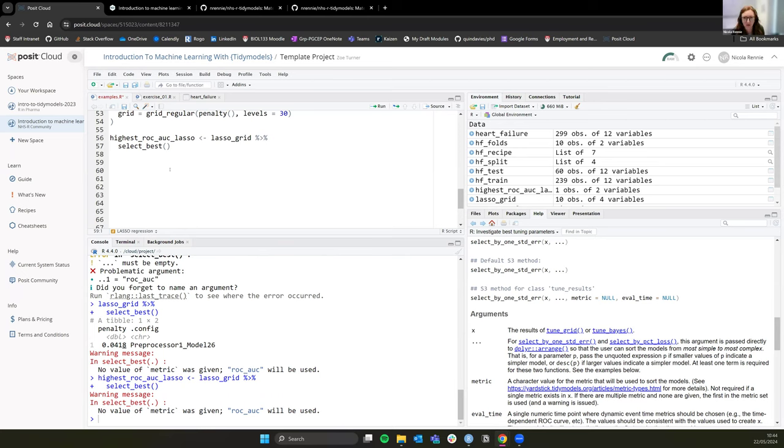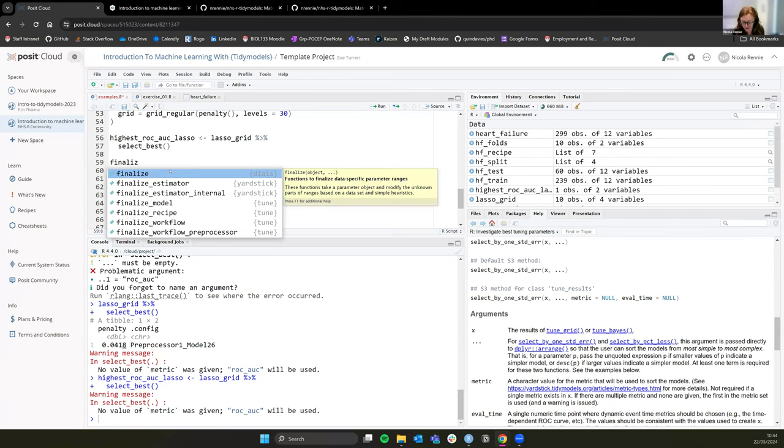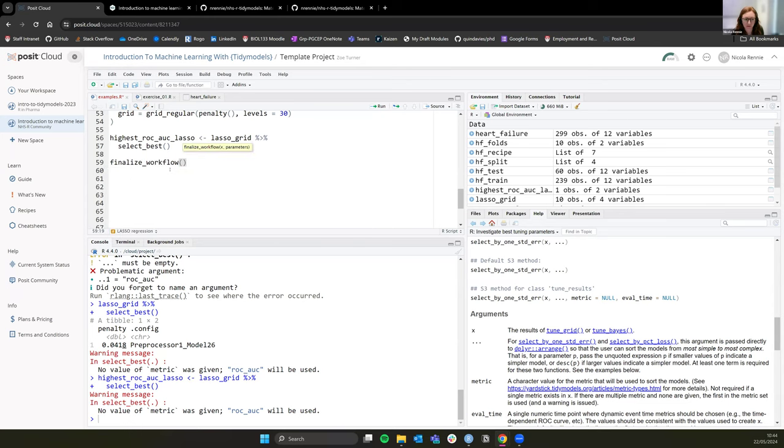So now we know what model we want to fit, and we know what value of the hyperparameter we want to use. So let's stick those two things together and fit a final model. In tidymodels, we do finalize workflow. This is basically saying, we've got our initial workflow, which specified what the outcome was and what the potential explanatory variables were. It's got our pre-processing. And then we stick that together with our lasso model and our best value of lambda.